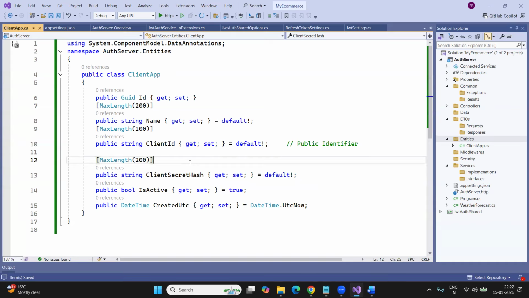And we only need the one-way traffic. If our database is compromised, then nobody should know what the actual password or the actual secret key value is. That is the reason why we are going to store that password in hash format, and that client secret we are going to store in hash format.